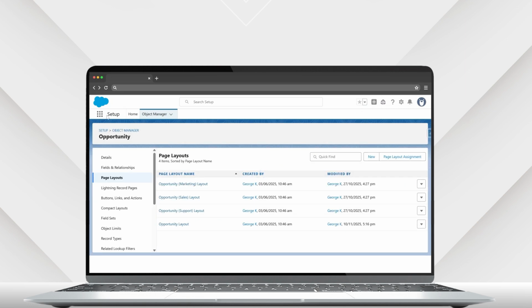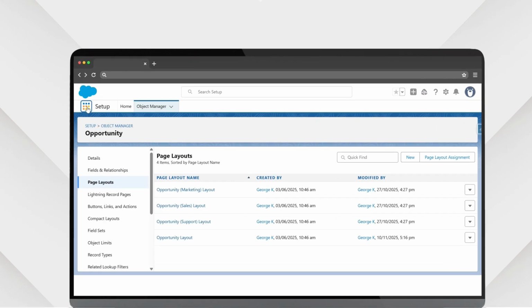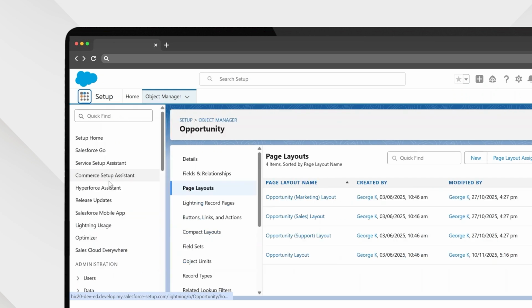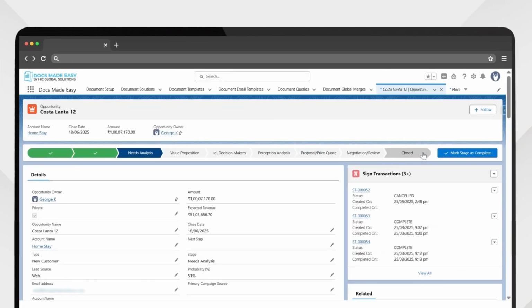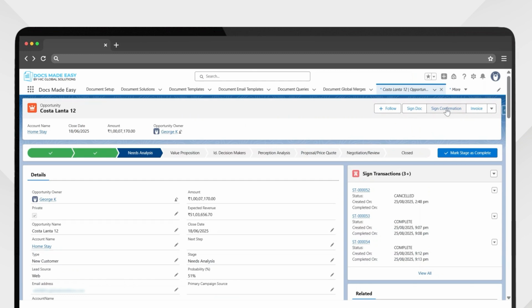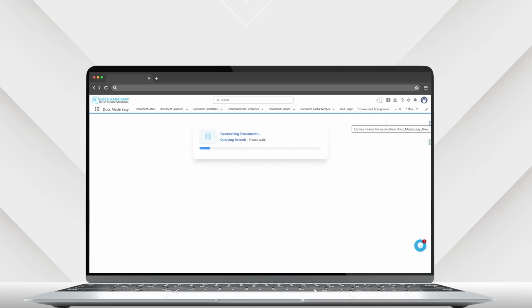To generate and send a document for e-signing, go to the app launcher, search Opportunities, open any account record, and you'll see your custom button at the top right corner of the page. Click on it. Congratulations, your generated document is ready for e-signing.